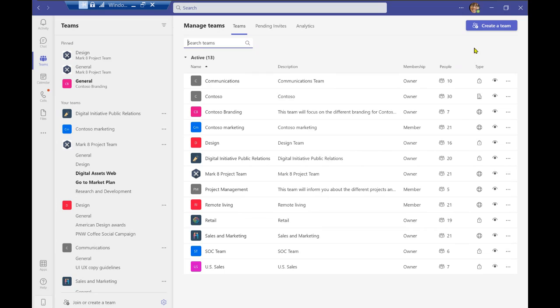Now, along with the people, you have the type of team that there is. Now, this is a very important function in my opinion. As you can see over here, you'll be able to tell if this is a public team, an organization team, or a private team. So obviously, if this is locked right over here, as you can see, this is a private team, and the information that is exchanged in this team will only be available to the people who are a part of the team overall.